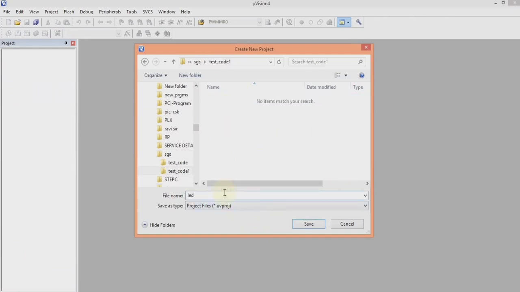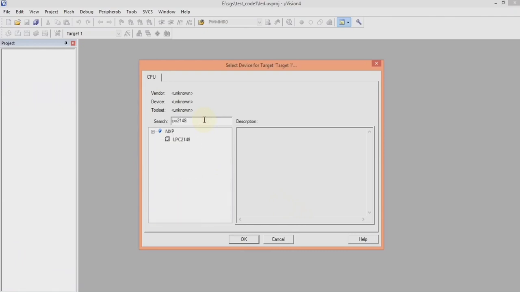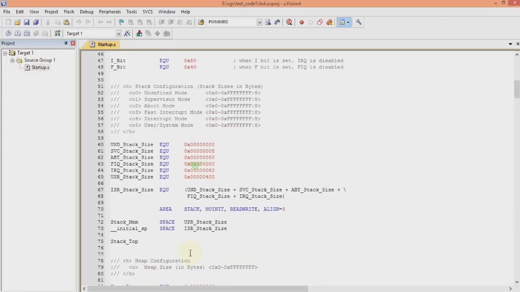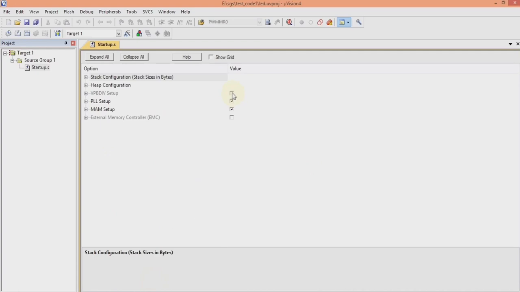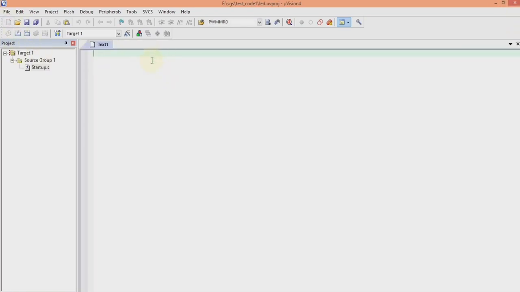Now it will pop up this window for selecting the device. In search, give LPC2148 and then give OK. As now we are using C programming, give yes. Next, click on Target 1 and then Source Group 1 and then Startup. Next, scroll down and you have a Configuration Wizard. Check VPB division setup and uncheck PLL setup, that is phase locked loop, and save.